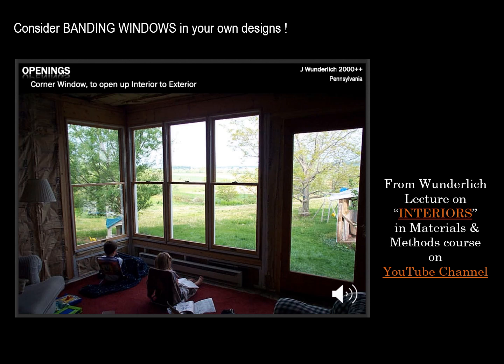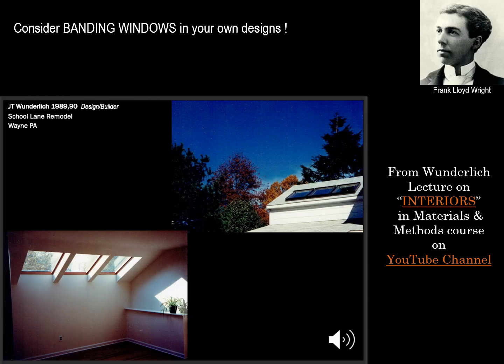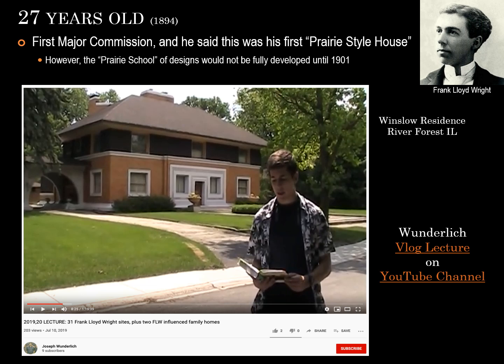This is a project of mine. This is another project I had in the late 80s, beginning of the 1990s, where I renovated and put these skylights in a home. Designed that and built it myself.